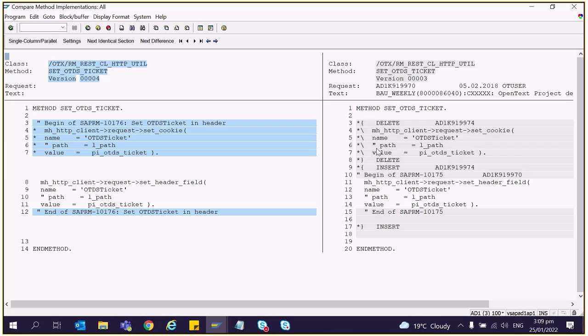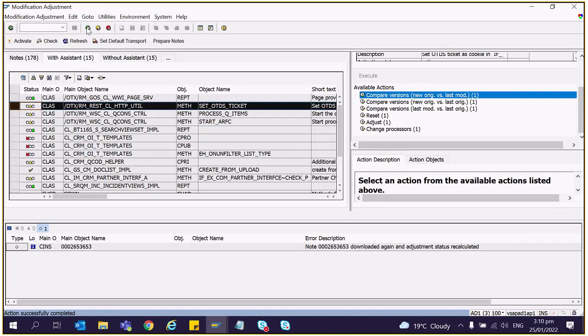And this portion, it is present, but it is commented. So that's fine. Since it's commented, we don't have to make any changes here. And then this was inserted. Set header field, OTDS ticket, LPath. Right, so it's similar. This one was inserted by us, but it's already present here as part of the new changes. So again, no need to make any changes here. We'll just go in and do a reset.